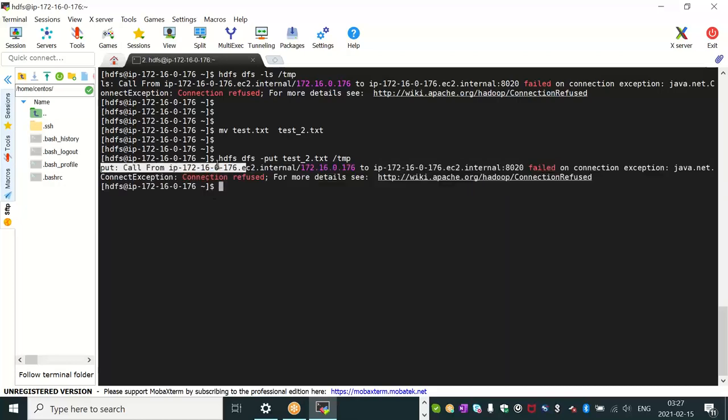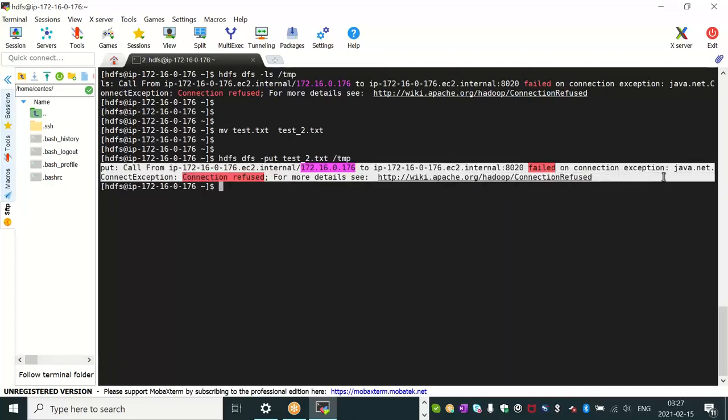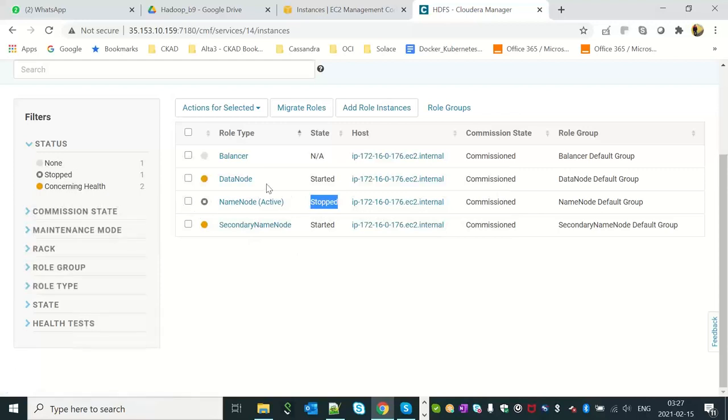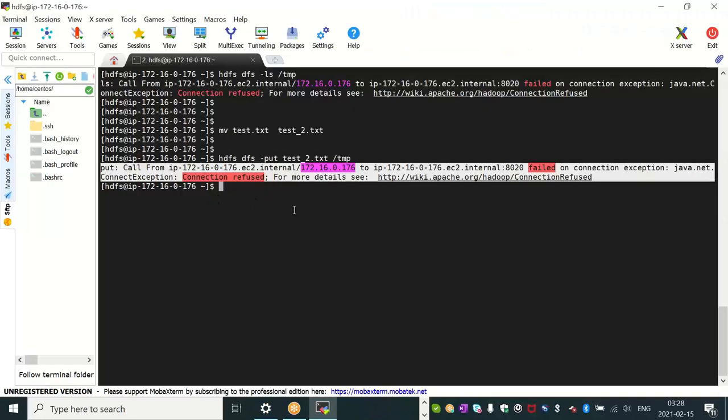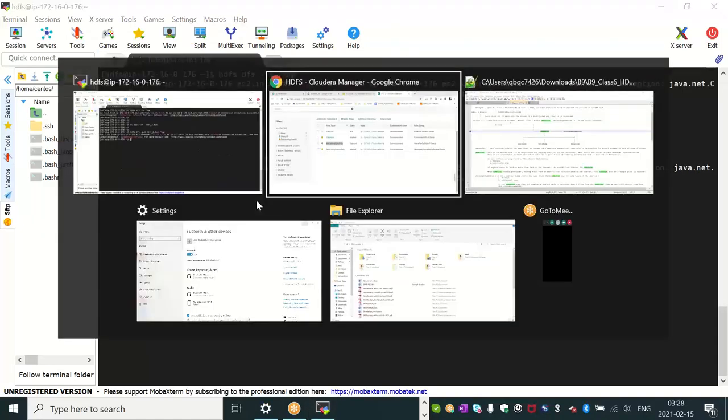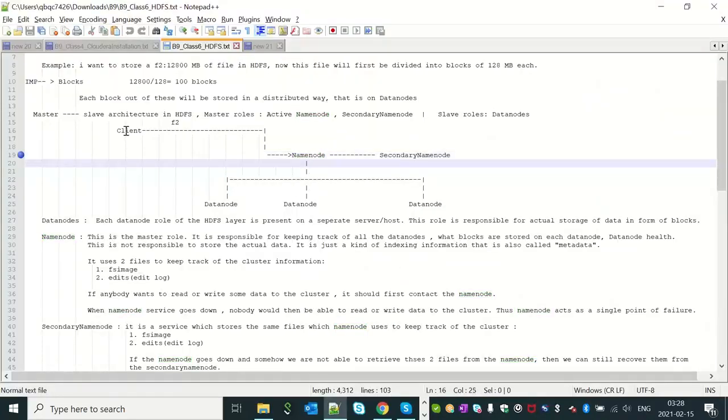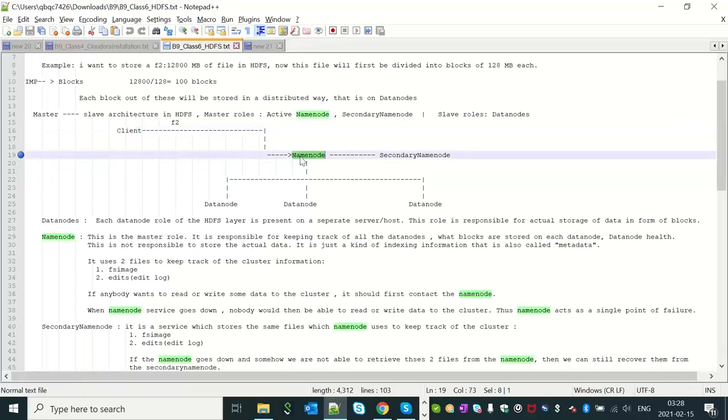And again, same error, connection refused. So this name node is actually our single point of failure until and unless this service is up and running. Even though my data node is running, since my name node is stopped, I cannot do anything further. That's why in this architecture I have shown that the client will first contact the name node, which will then tell it to store the data on any one of the data nodes.